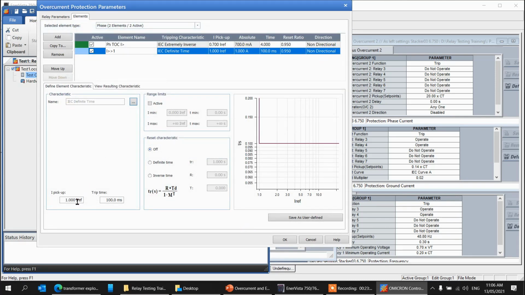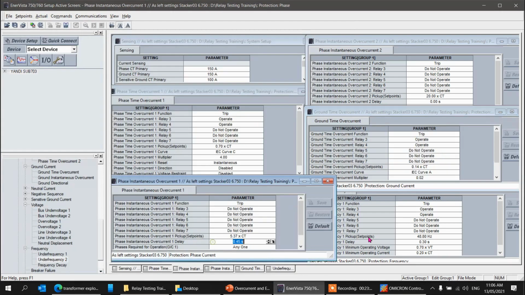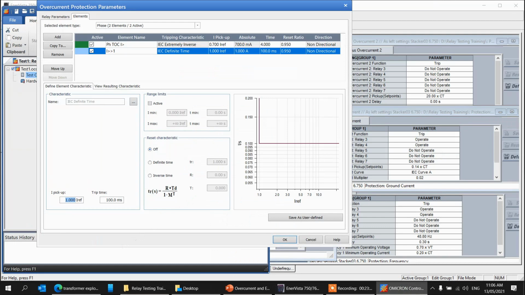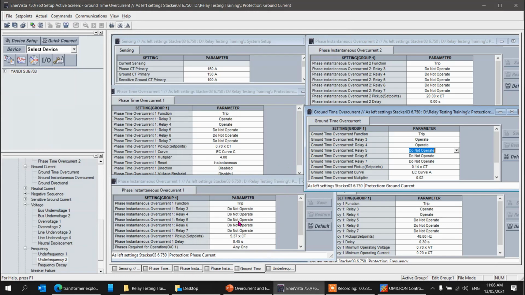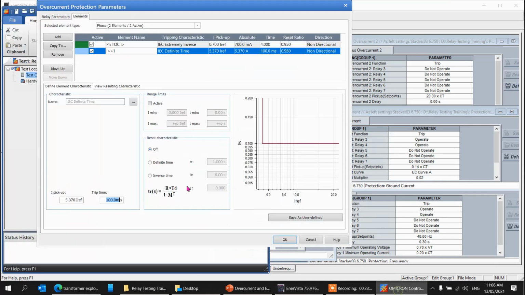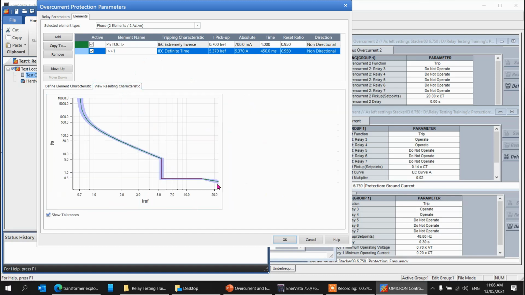And of course you have this pickup here. So I reference will be what? That's 5.37. And your time, what's the time? 0.45. 450 milliseconds. Yeah, 450 milliseconds. So there you go. Let's have a look. That's how it looks. So the first stage of short circuit is quicker than your curve.